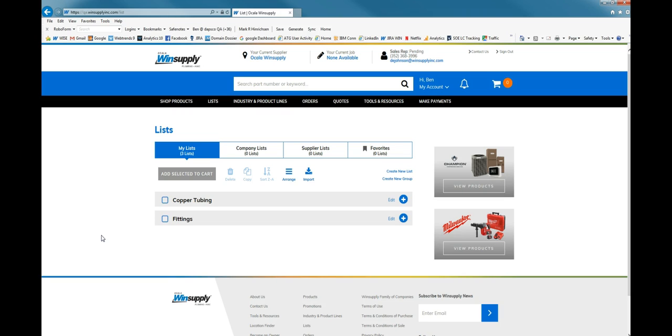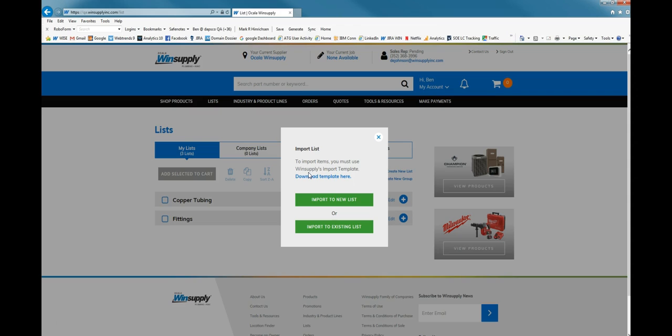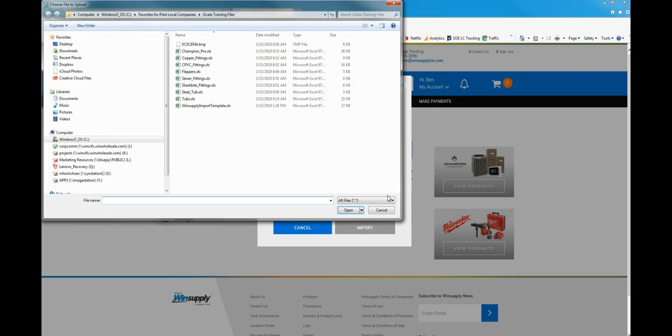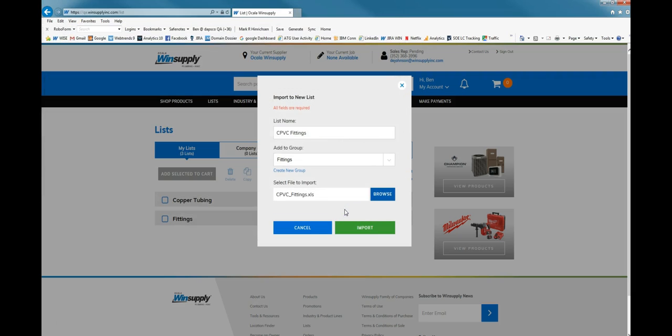I'm going to create one more list using the import function. I'm going to import to new list. I'm going to call this list CPVC Fittings. I'm going to add this to my fittings group that I just created. Browse to where I have that spreadsheet saved on my hard drive, and import.